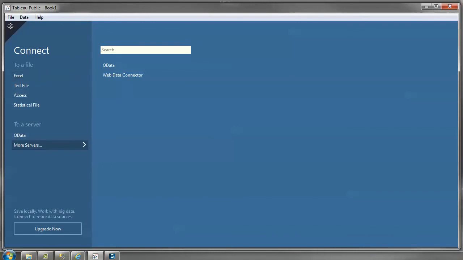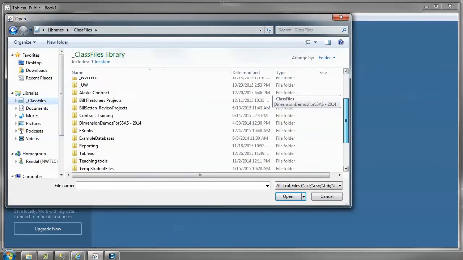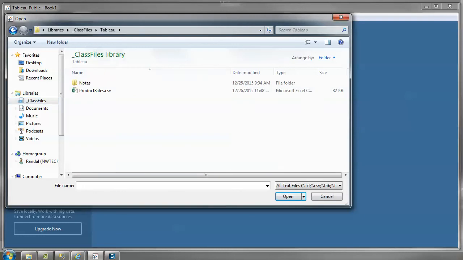First thing I want to do is go ahead and connect to a file. Let's start off with the simplest one. That is the text file. It's looking in my documents, the Tableau repository, data sources. Again, you can place things there. There's nothing wrong with that. But it certainly doesn't have to be there. In my case, I put it under Tableau in a different folder.